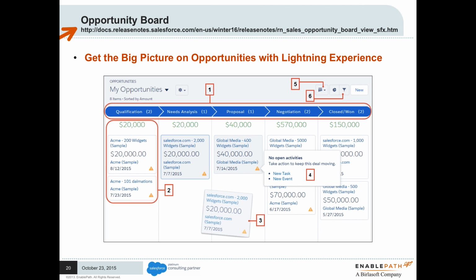It's configurable what information you want to show, but of course the most obvious is the name of the opportunity, which usually includes the account, and the value of the opportunity. The stage of the opportunity is implied by the column that it's in, and then you can drag and drop those opportunity cards from one column to the other in order to change their stage.